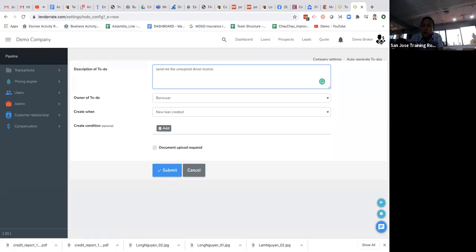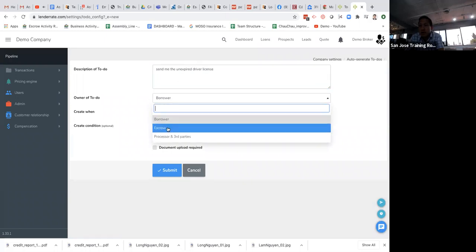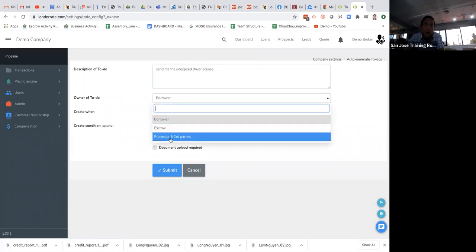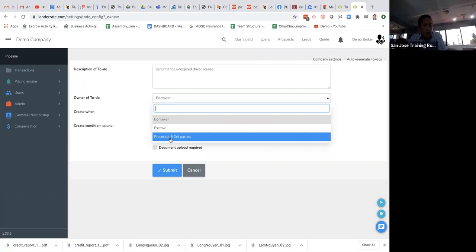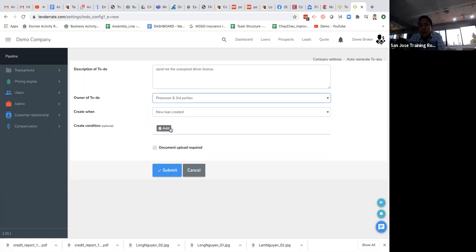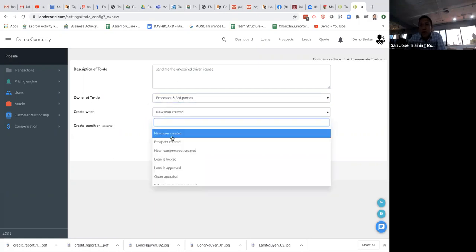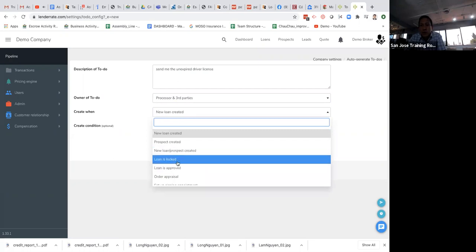So this is a to-do or condition for the borrower, for anyone. Could be from borrower, for escrow or processor. If you want your processor to do something at a certain stage, you can go here and create it here. So now let's say, I apologize, let's say if you want your processor to order payoff demand when the loan is approved, you can go here and set it up. So to set it for the processor and when you want this to generate it.